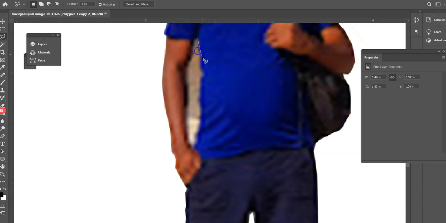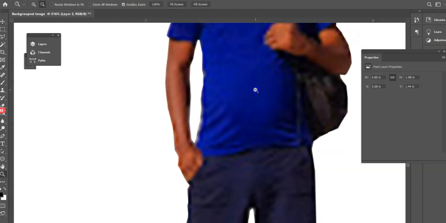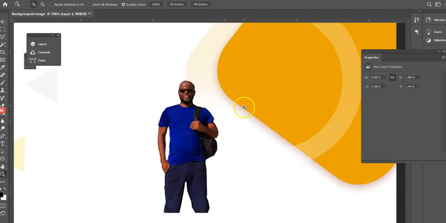Cut out this part. You need to take a bit of time in doing this smoothly. There's a separate video that you can watch that shows you how to do this. There we go. I have an image now.